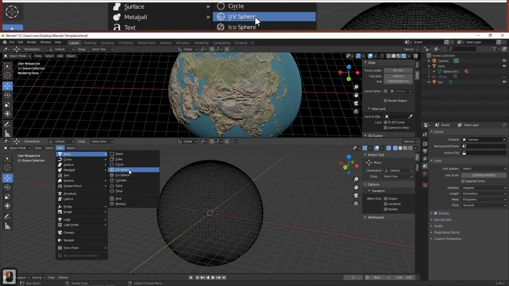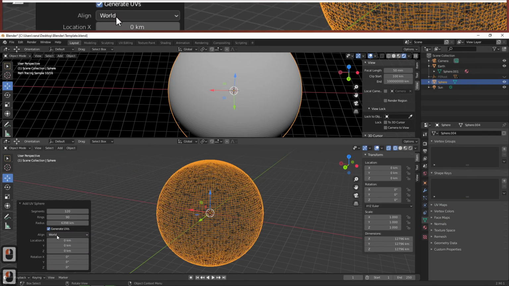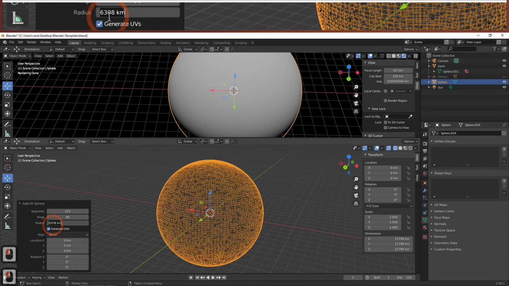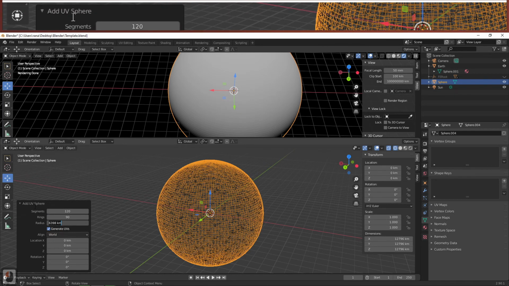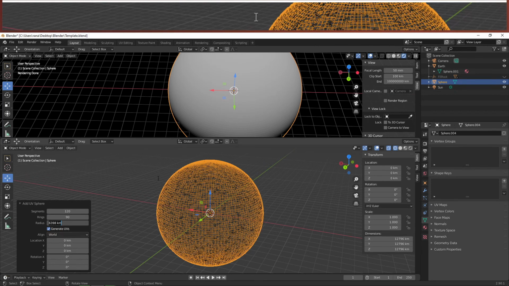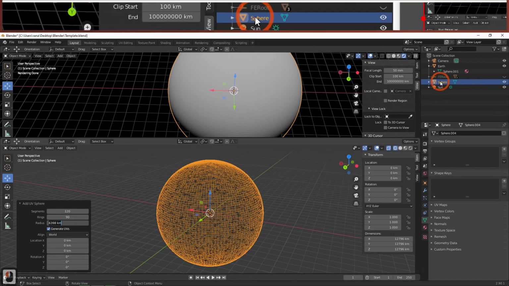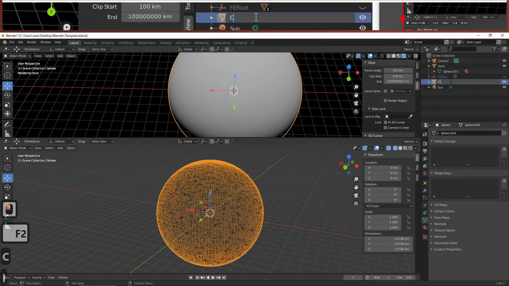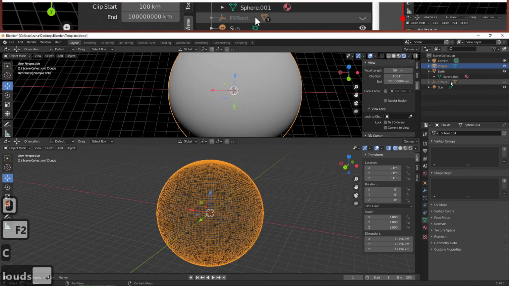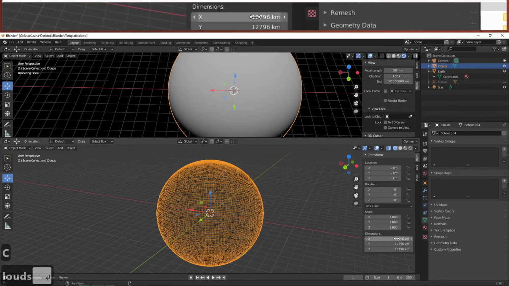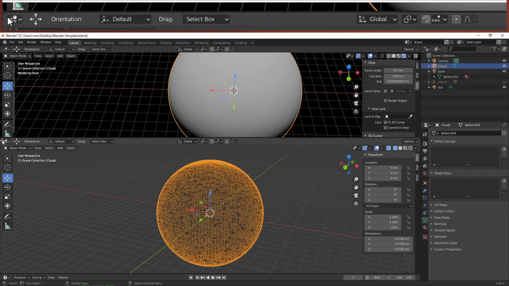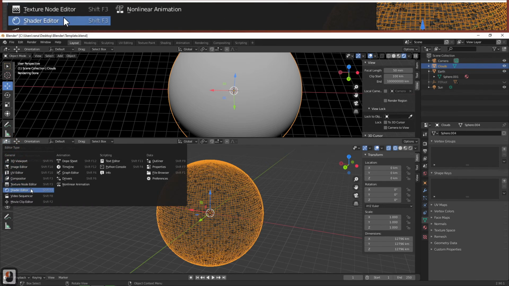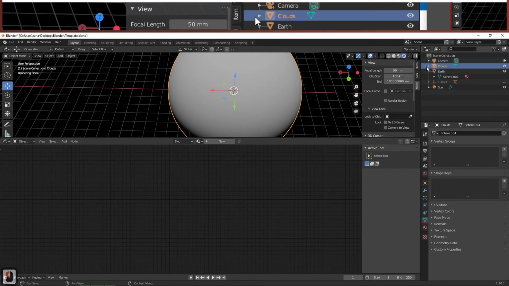That is it. Now, similar to flat Earth, for cloud and atmosphere, we will use the same method as before, but using a sphere. I will add a new sphere. I gave it a radius of 6,398 km, or 20 km above ground. Let's rename it to clouds. Remember to fix the scale by pressing Ctrl A and then choosing scale, or Object, Apply Scale from the menu.